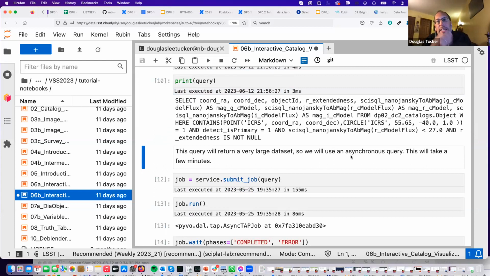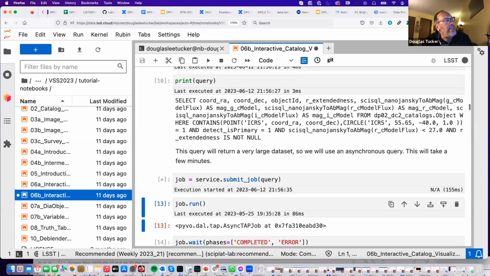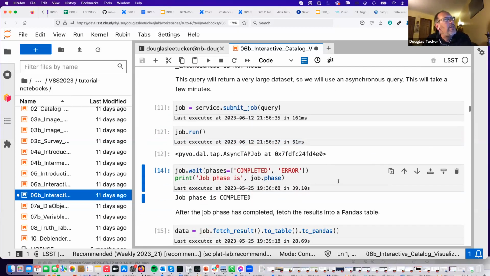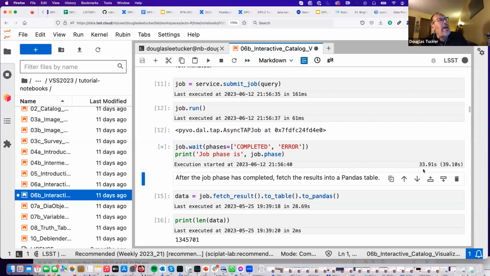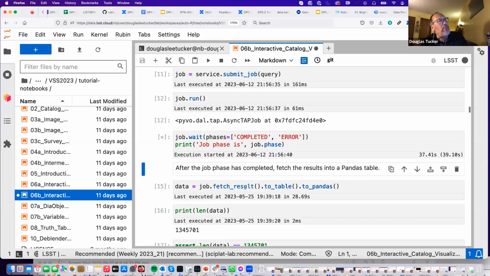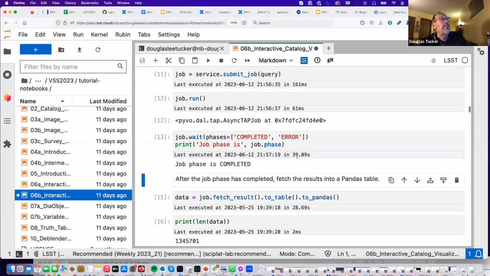It's a large data set, so we'll use an asynchronous query. We create the job, we run the job, and then we tell the cell to wait until that job either completes or ends in an error. This has been taking about a minute, so this is a convenient point to ask, are there any questions at this point? I know I'm going very quickly. All right, well, this may only be another half a minute. After that, this next step will also take a little bit of time. Oh, it's finished. It took 39 seconds.